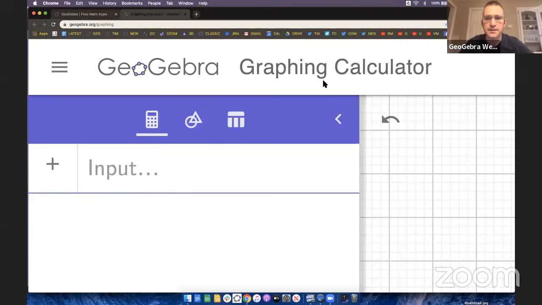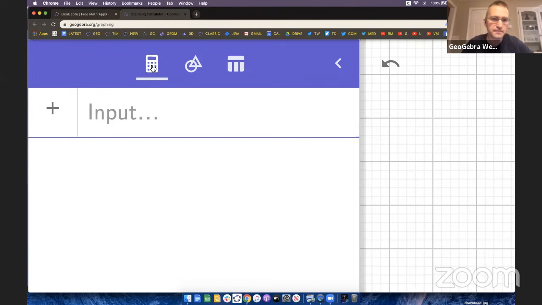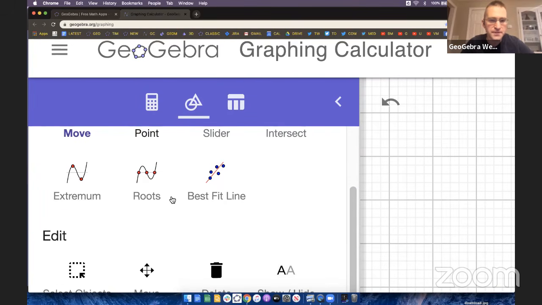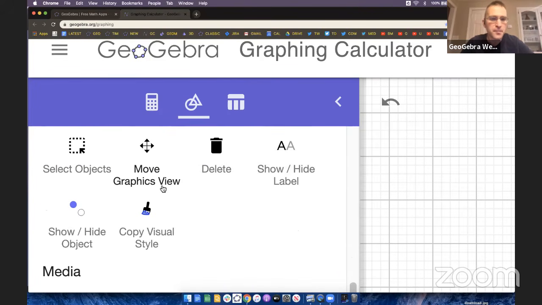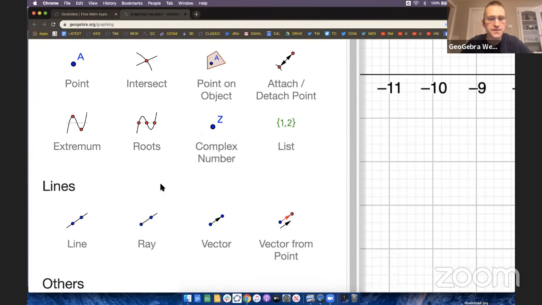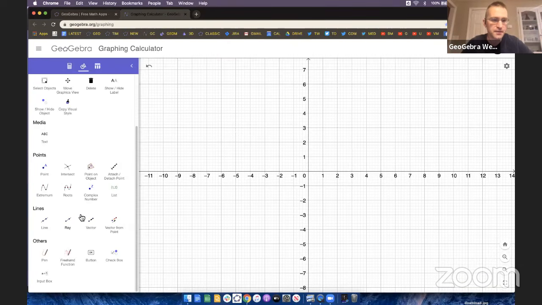So just to show you what I mean here really quickly, in the graphing calculator, this is the algebra view. So when I refer to algebra view, I'm talking about the calculator here. Now there are the tools right here. There are basic tools, right? So we could plot points, do a line of best fit, get extrema, roots, all that. But the reality is that there are not a lot of tools in this graphing calculator.